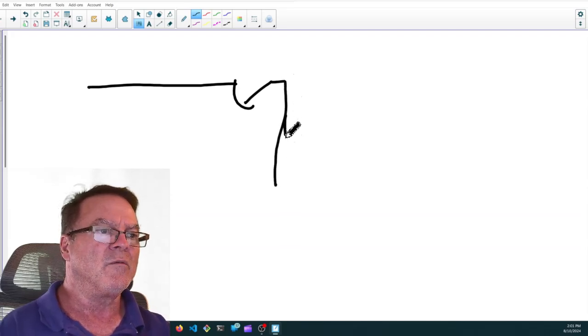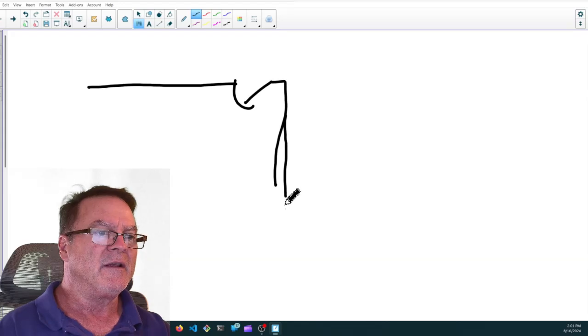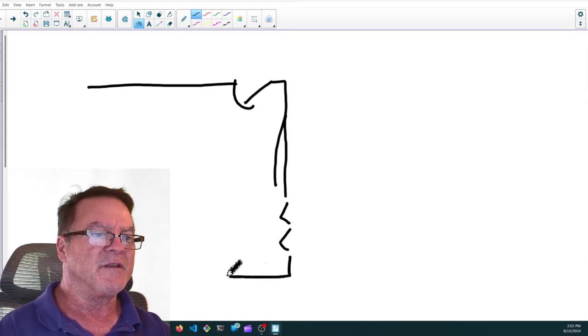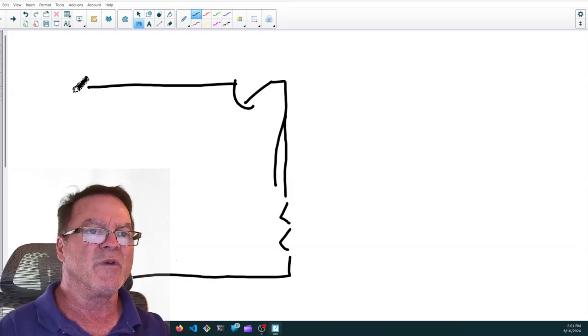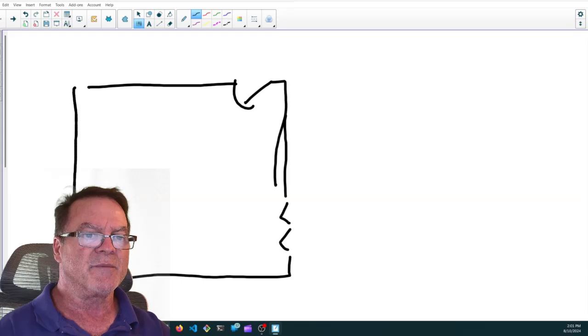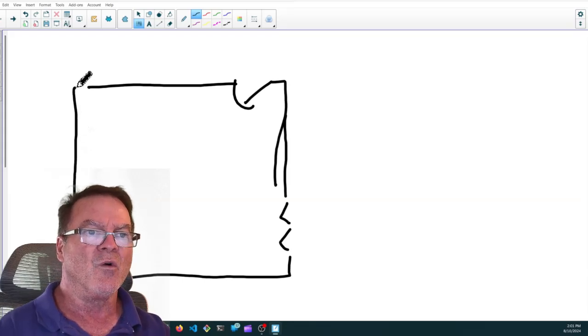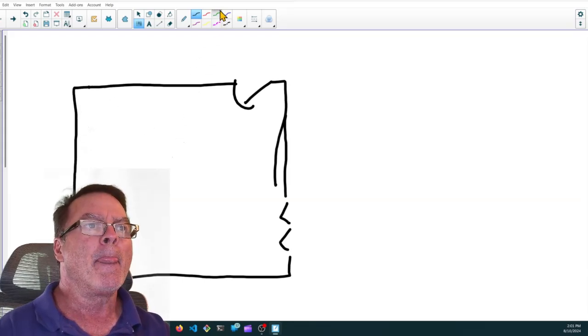Oh, that's horrible. What happened? And let's say this is a closet. And let's say this is, and I'm not going to bother putting the windows in. There are windows, but we don't worry about the windows. We put the receptacles below the windows or on the side of the windows.